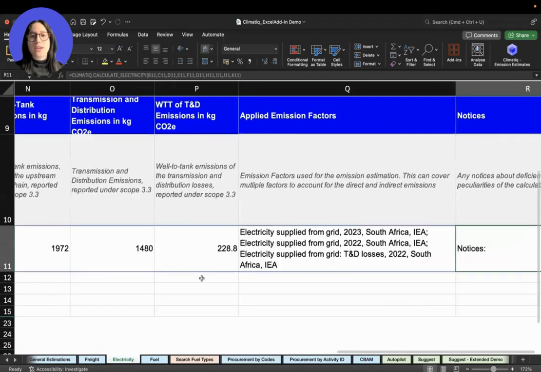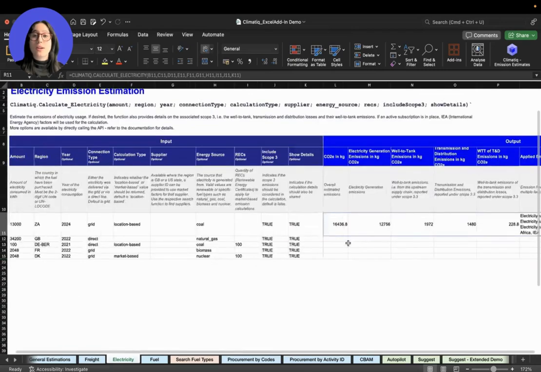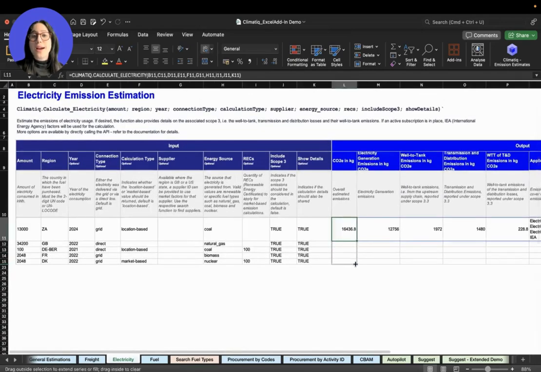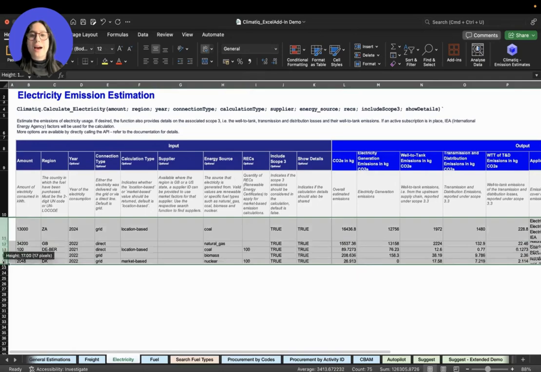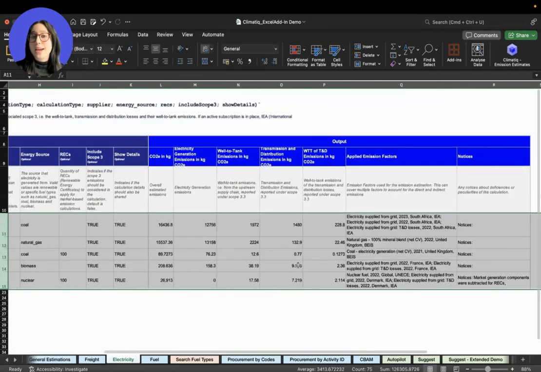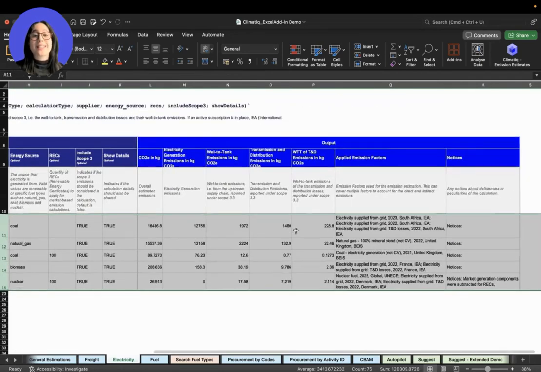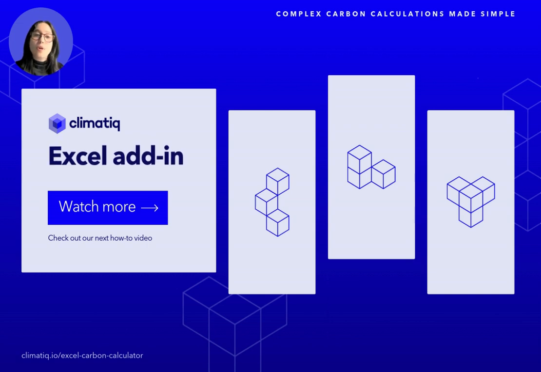For quick batch calculations of numerous rows of electricity consumption data, simply drag down all the input data rows for instant carbon emissions results. That's all you need to know about calculating the carbon impact of your electricity consumption using Climatiq's Excel Add-In.